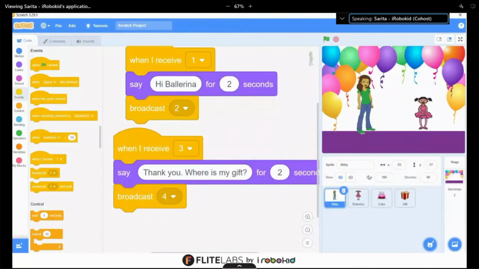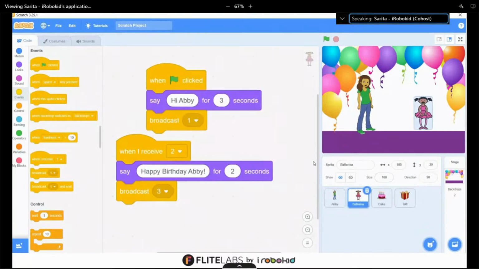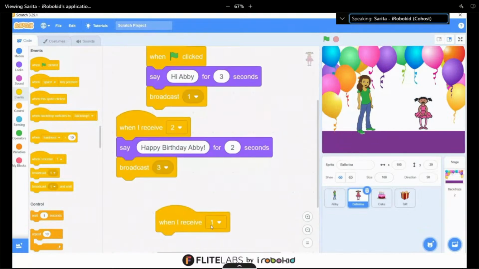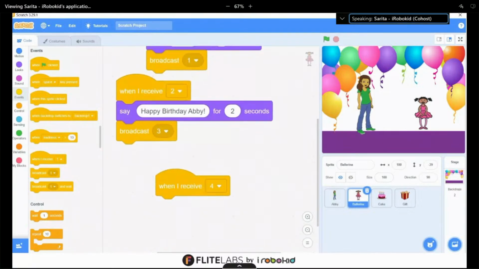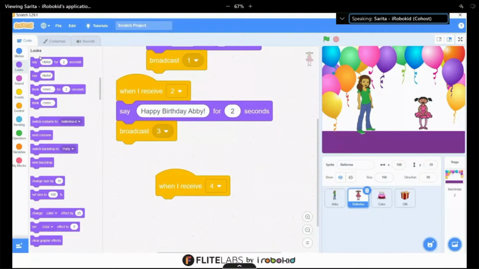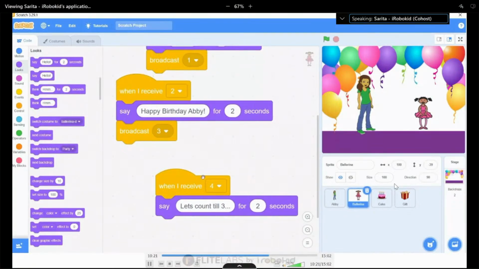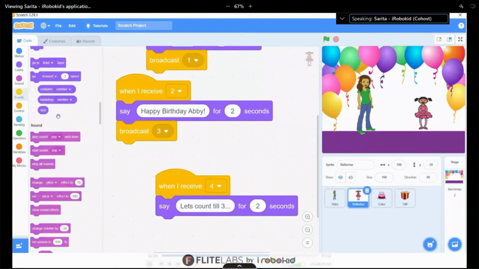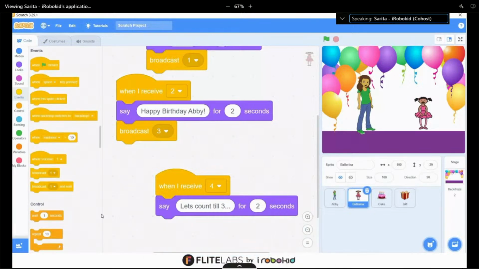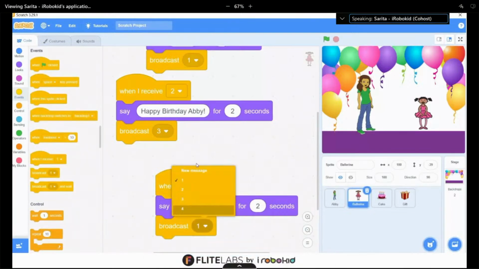Now we will go to ballerina sprite. Over here, when ballerina will receive message 4, ballerina will say, let's count till 3. For that, we will add one say block, and over here we will mention, let's count till 3. As soon as ballerina is done saying something, she will again broadcast one message. Let's say message 5.